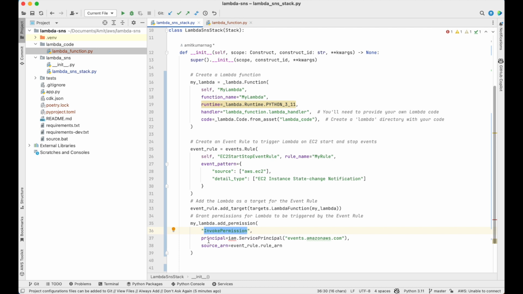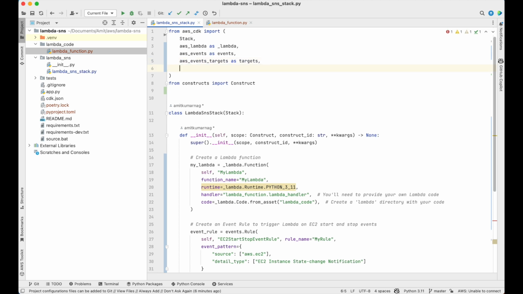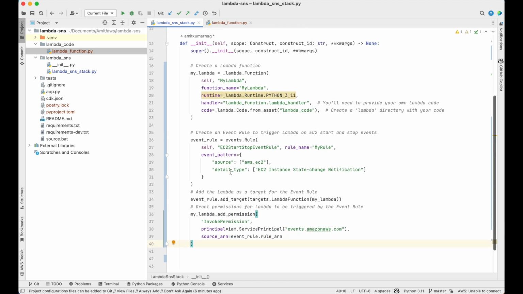The invoke permission is where the principal is events.amazonaws.com. So the events service should have permission to invoke this lambda function, and the source ARN is the event rule ARN that we have created. Now here is the IAM, so we have to import aws_iam as iam. This should do the trick. We are saying that, hey lambda, I am giving you the permission that the event rule should trigger you. So we are fine. Now the permission part is also done.